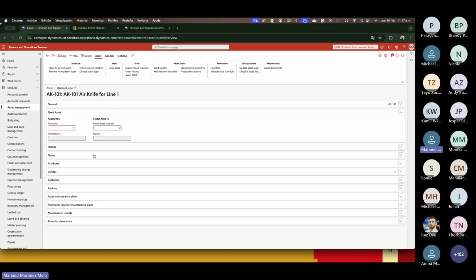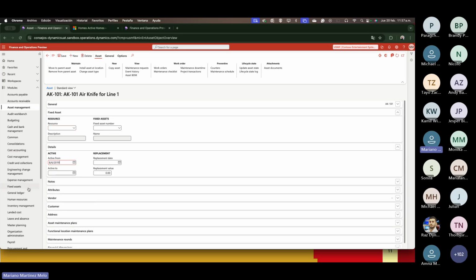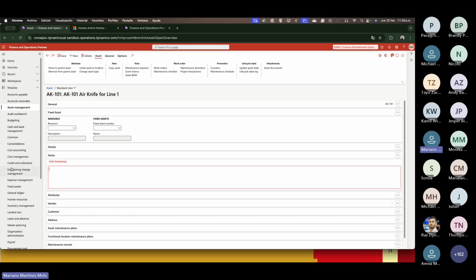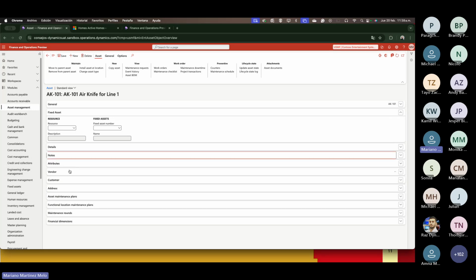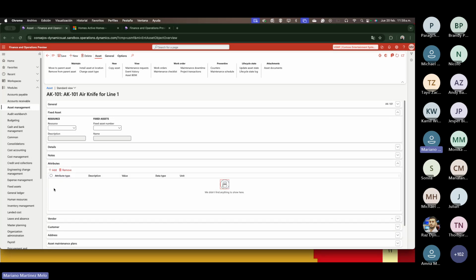If we track a fixed asset based on this one, we can associate this from here. The details, which date is active, this is populated automatically. If this asset is a replacement, which are the replacement date and the value that we are adding to this asset. Some notes with timestamp, attributes.